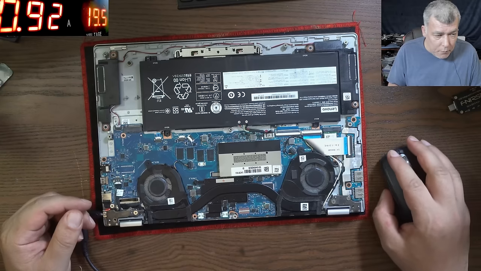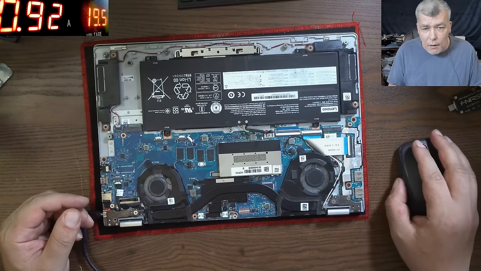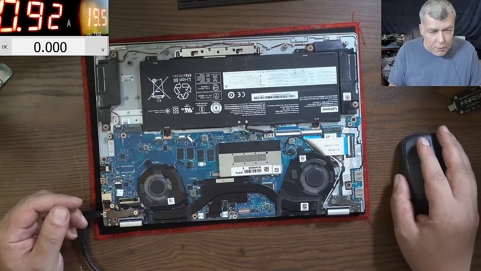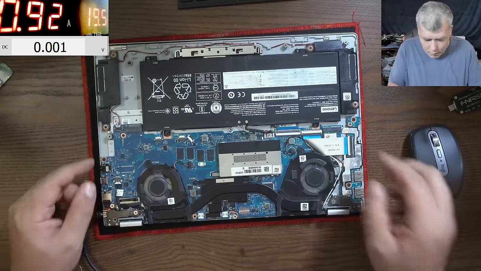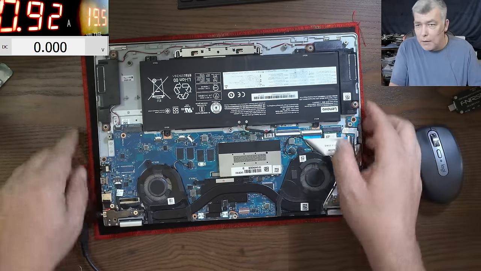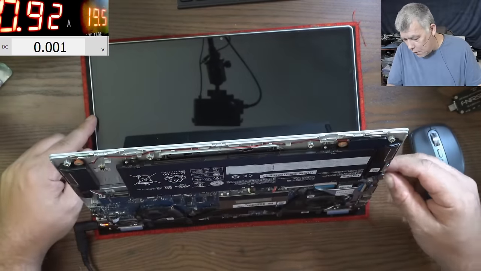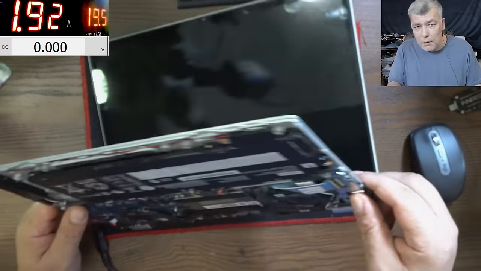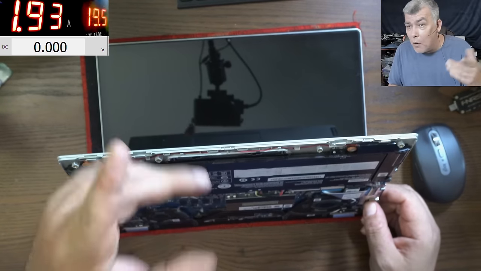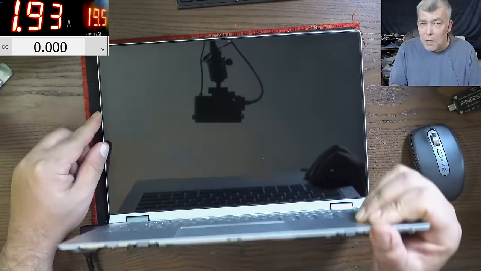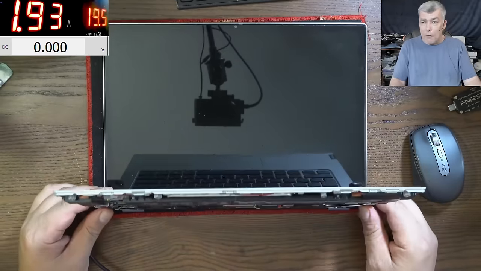Let me bring the multimeter on screen. So it's charging fine, 900 milliamps. Probably the battery is nearly fully charged. Okay, nothing wrong here. Now you can see the charging light there. Let's press the power button. Pressing the power button, we can see the light there on the power button. You can see the current is going up to 1.9 amps. The fans are spinning. Everything is fine, but no picture.